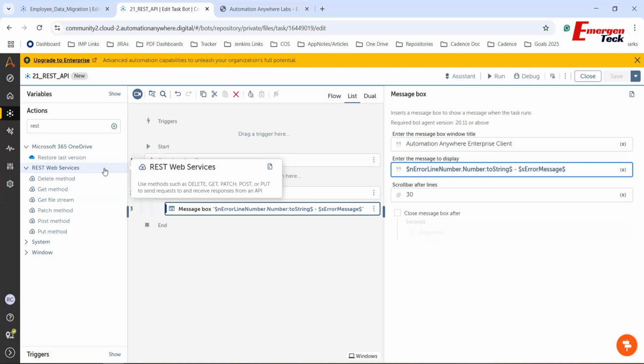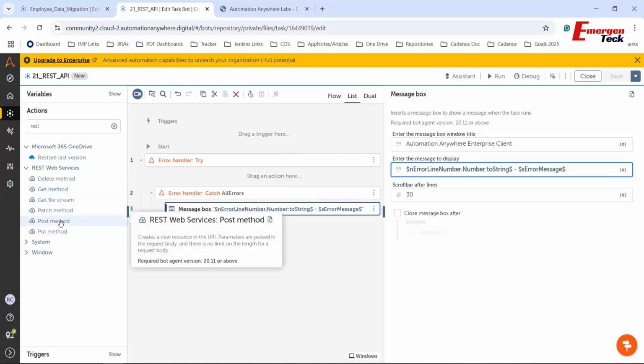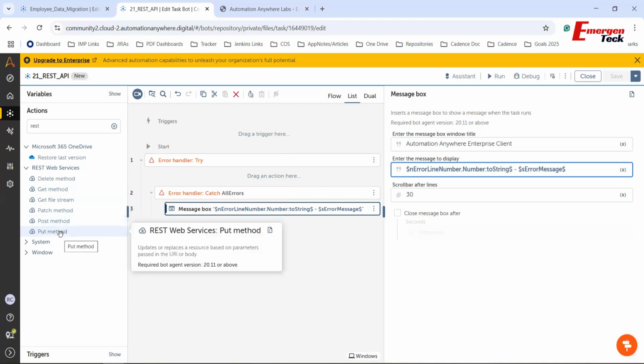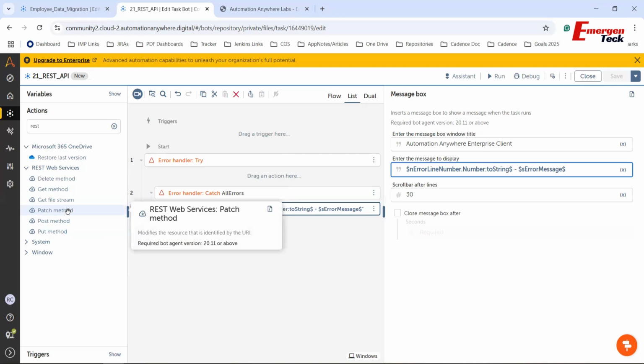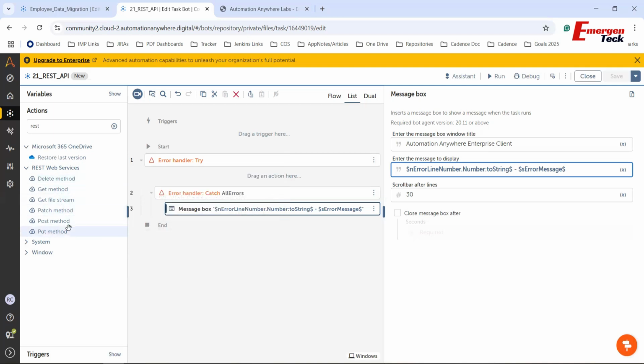In order to get the data, or if you want to retrieve some information, we can use the get method. Then the post command is used for creating a new resource. We can use the put method to update the resource, and for the patch, we can modify the resource. And delete, we can use to remove the resource. So these are the five most used methods.